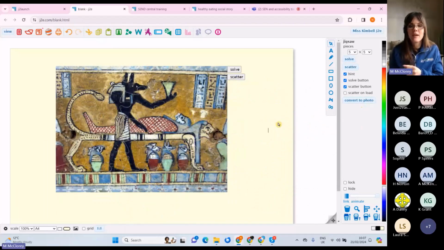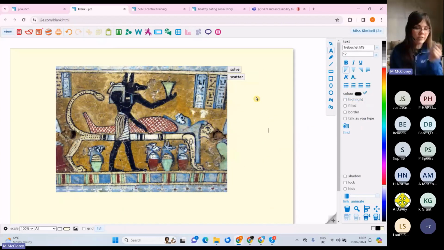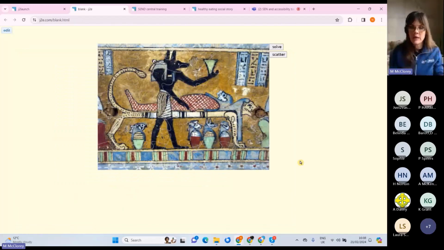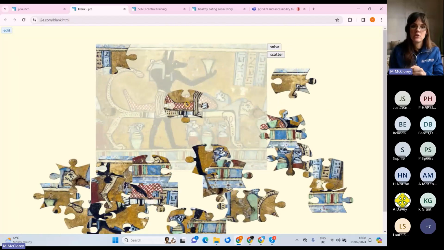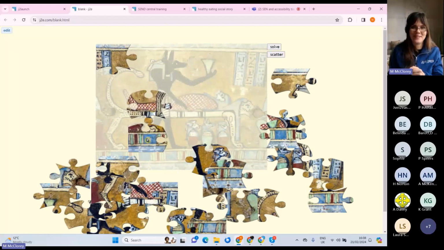There we go. But the reason I like it, you can use it in edit mode that we're in now, or you can have it in view mode. So again, that reduces the amount of stuff that you've got around the outside. It means they can't really edit it, but they can still engage with this as an activity. So we can click scatter, and then they can move these pieces. Should have chosen a slightly smaller jigsaw.